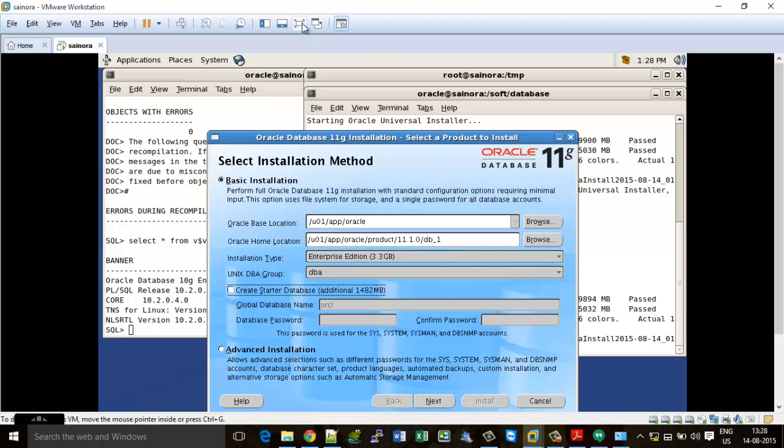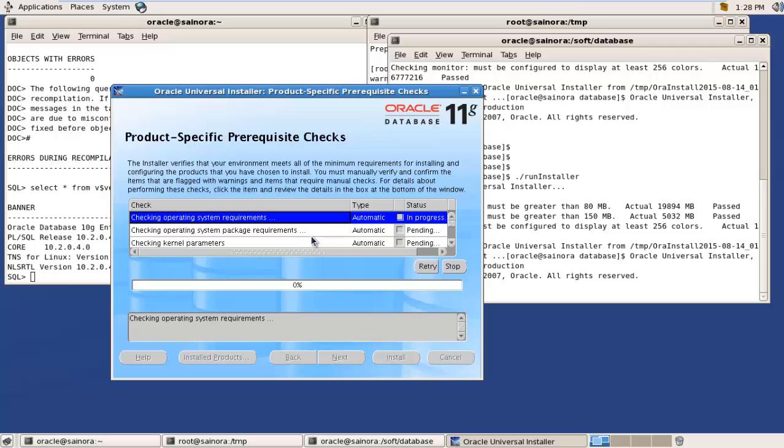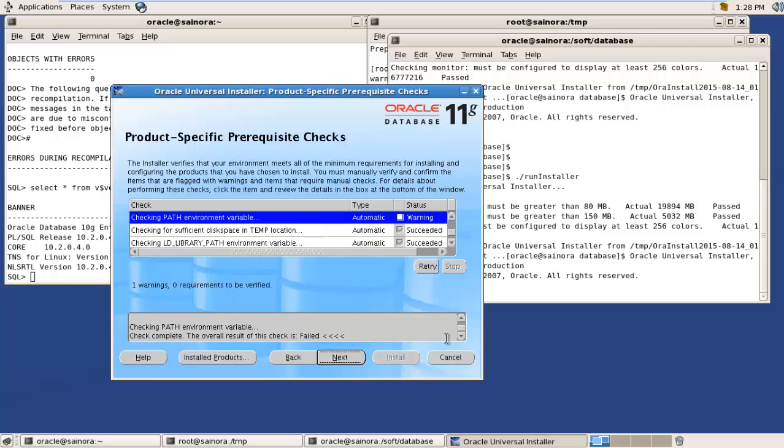Check, maximizing the screen. Alright, now here we go. Everything is passed. The warning it says is about the path we have determined. Okay, we can ignore this and we can continue the installation. Next.